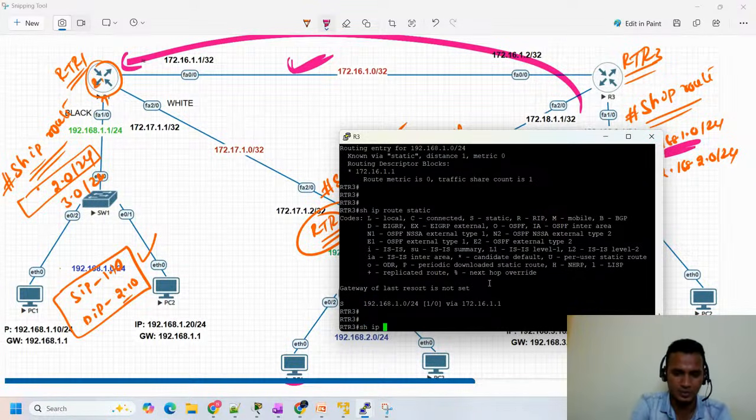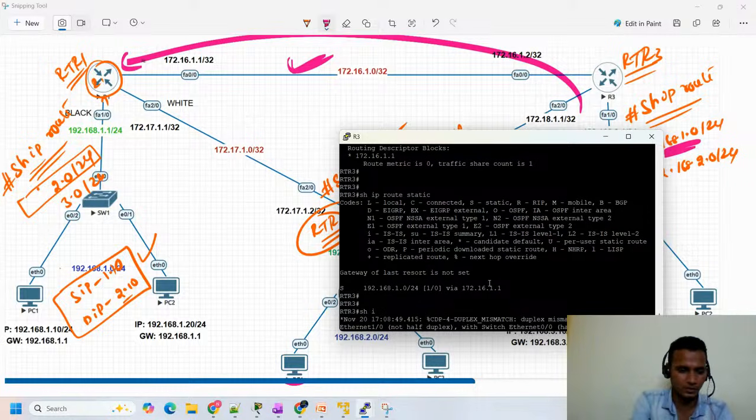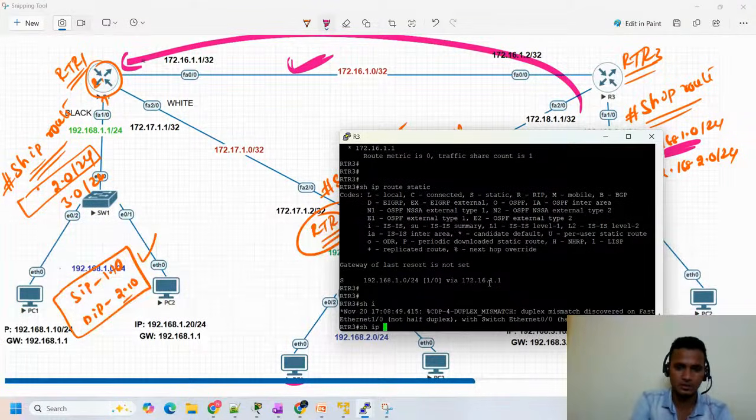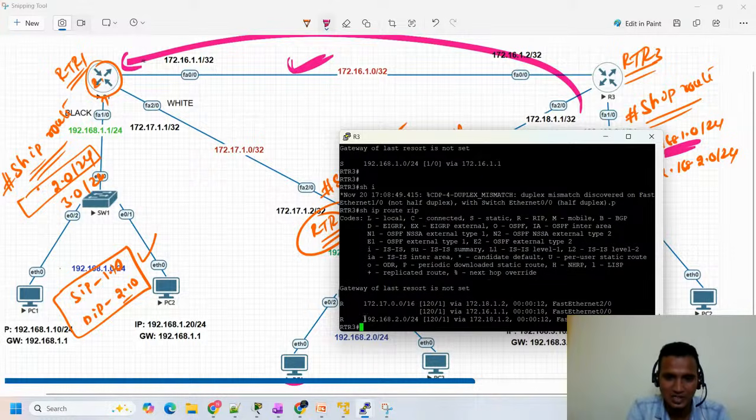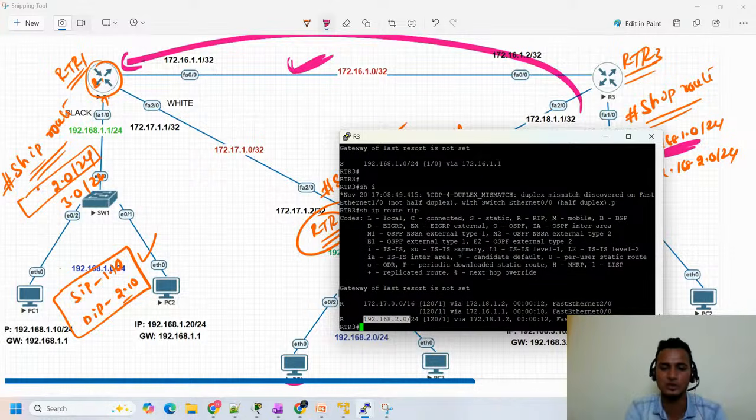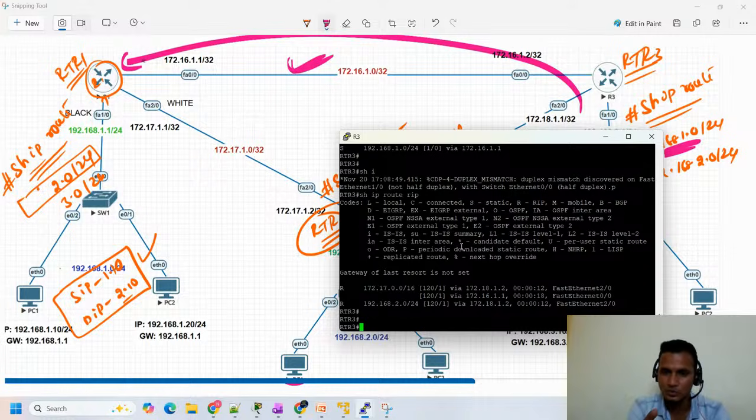If you see show IP route RIP, come on guys, we are not learning the 1.0 network. We are learning only the 2.0 network. I'll remove the static route. Then you will see that by default it will learn from RIP.